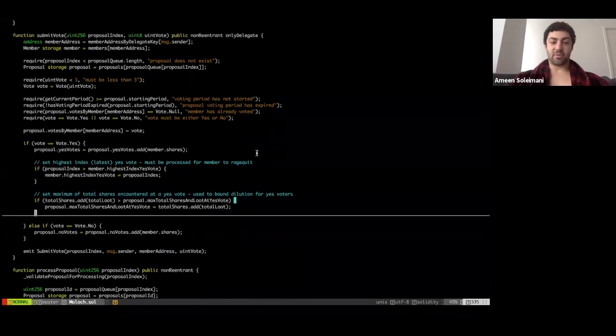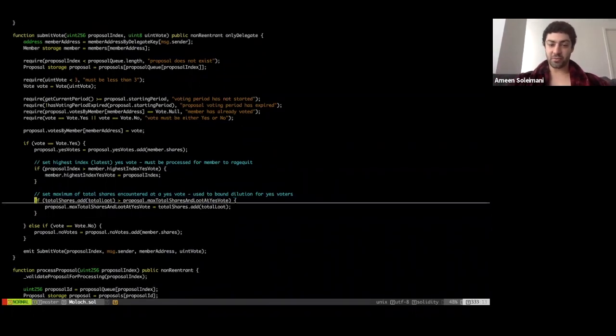Okay. So this is another thing. So this is the maximum total shares encountered at any yes vote. And so this is total shares and loot. And if this is greater than the total shares and loot at any yes vote on this proposal, then we store that.